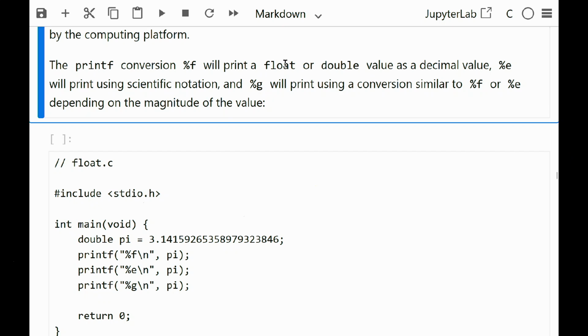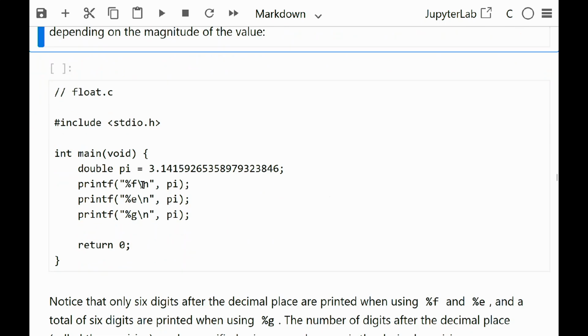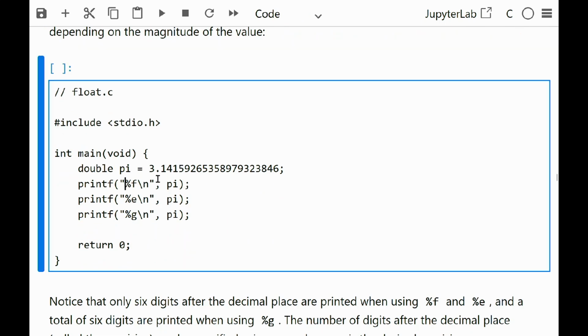If you want to print a floating point number, it's %f. %f will print out the number the way you sort of expect it to. %e will print it out in scientific notation. And %g will pick between %f or %e using some algorithm.